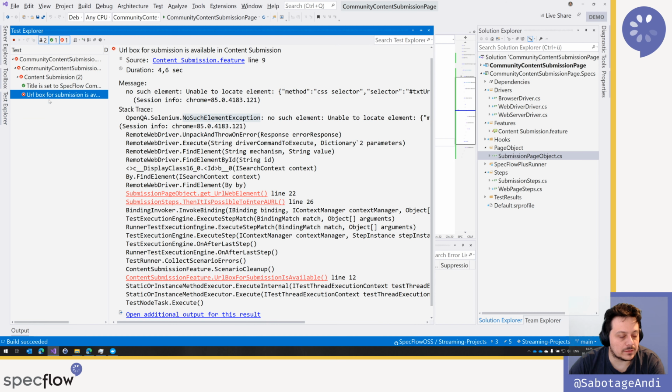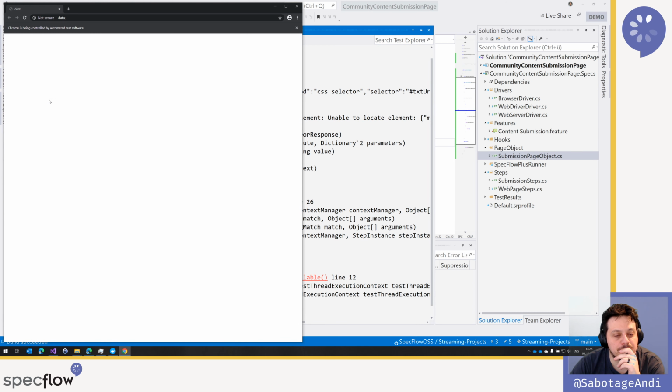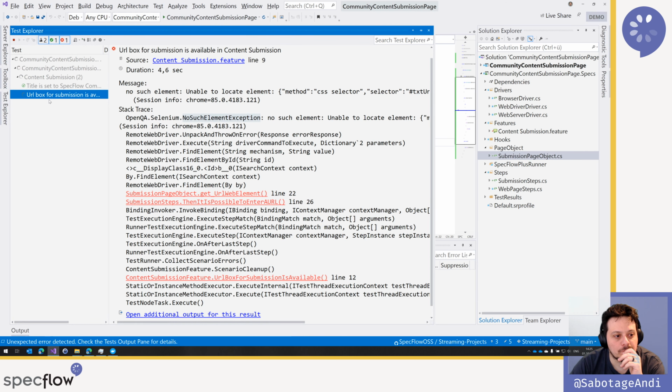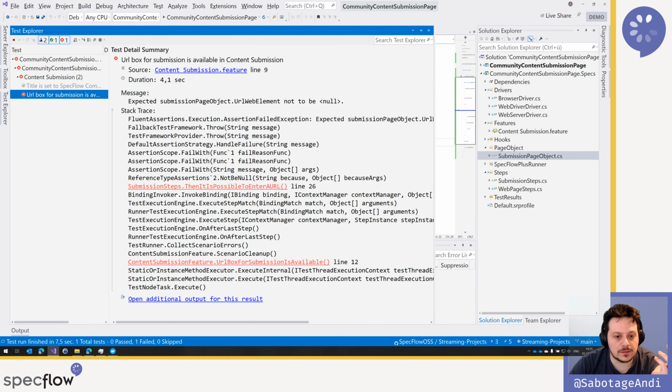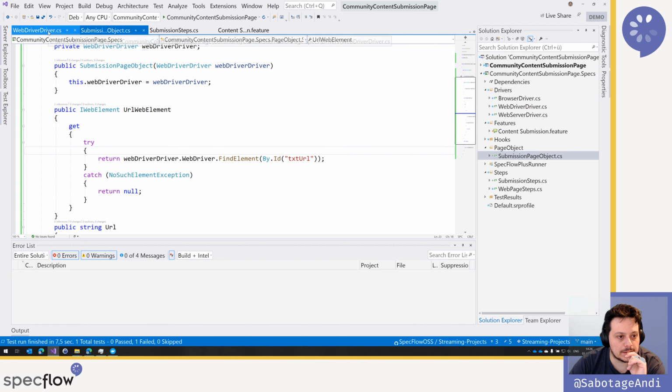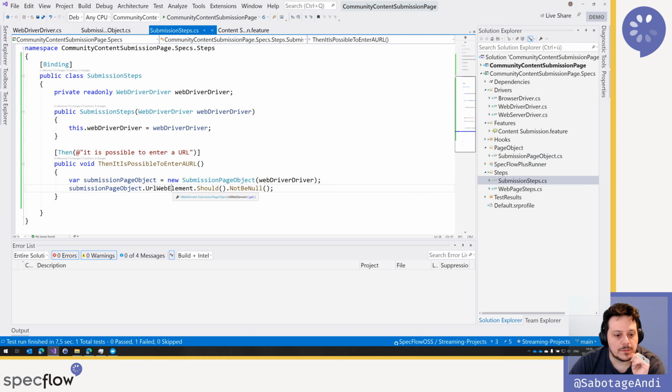So let's run this again. And we get our message: submission element web element not to be null. Could be a little bit better, but okay. So let's try to fix this.